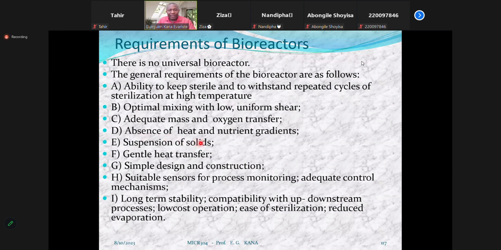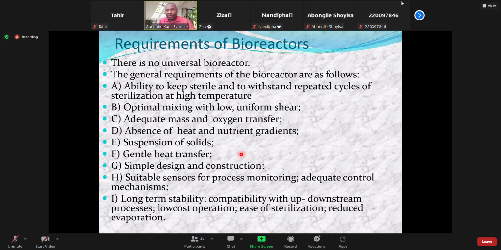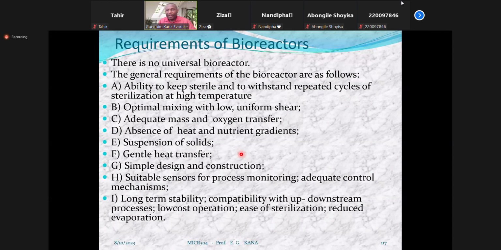Well, when we say absence of heat and nutrient gradient, it is almost similar to the previous one. Let me take the case of a heat gradient, for example. A heat gradient is a scenario in which, when you are heating up the reactor, because in some systems you need to provide heat to the reactor, close to the heating element the temperature is high, but away from the heating element there's a decrease in temperature. That implies that the temperature is gradually reducing when you move away from the heat source. All right, that becomes what is referred to as a heat gradient. That is not good for the reactor. The temperature has to be uniform.